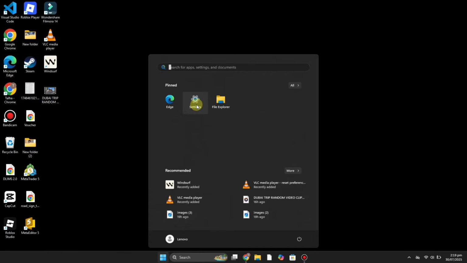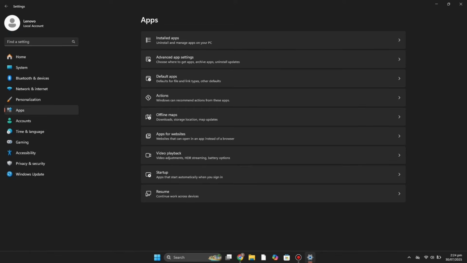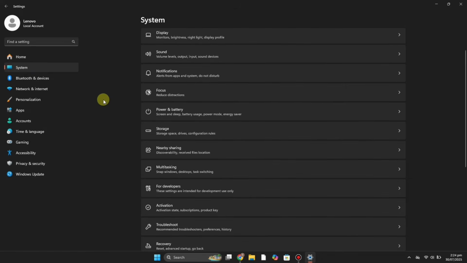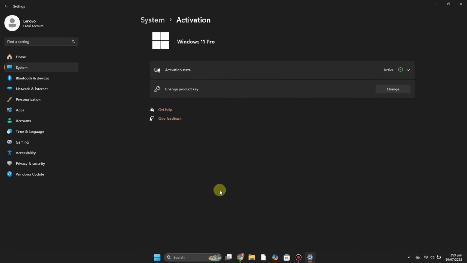There you can see the settings icon, click onto it, otherwise you can search for it. Once you get there, on the left side you will see different options. From these options you have to go with the second one called system. Click onto it and there you will see these options. From all these options you have to scroll down a bit and you will see this option called activation.